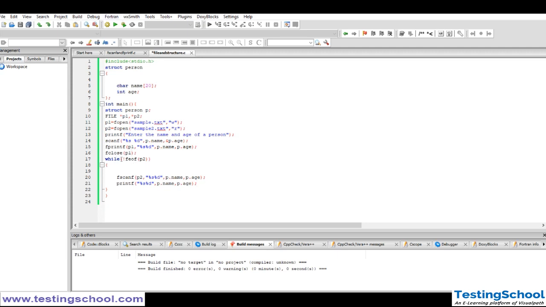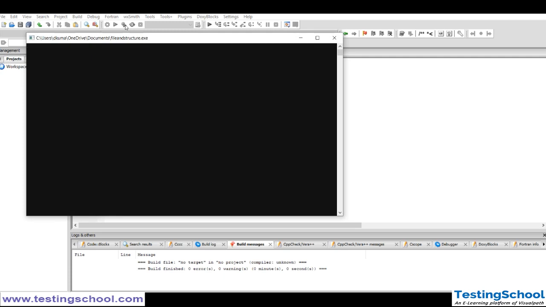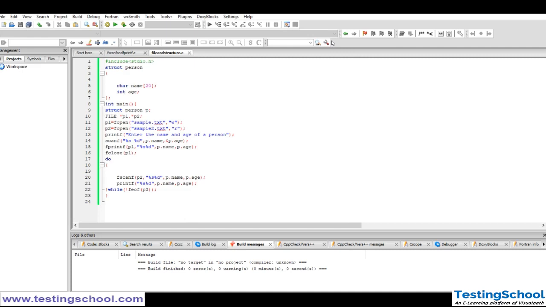So it is not reading. So let's check with the do while. So here, do. If I give 1, 99, 100, 50. Okay. So this is how you can write students' marks. You can take it, and you can read from the file as well.